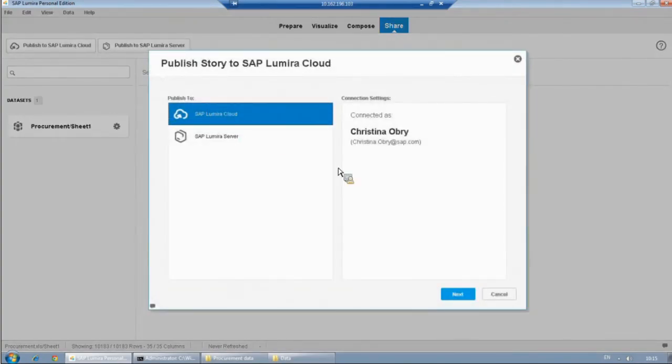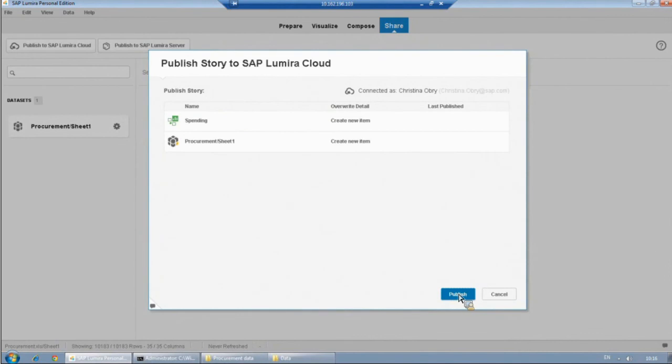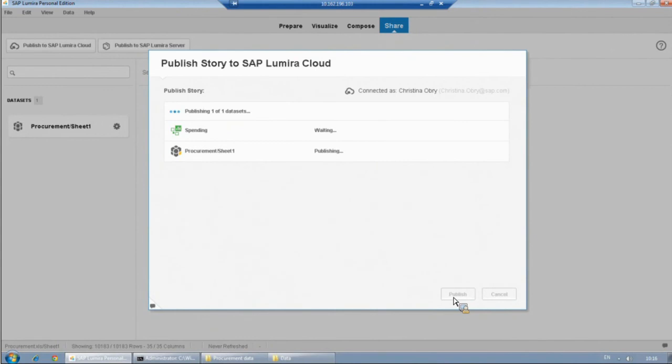Now, I have already logged into Lumira Cloud previously, but if you haven't, it will prompt you for your login information. When I say publish, it checks whether the particular story or data set has already been published before. In my case, it has not, so I want to create a new one. If it has already been published before, then it will give you an option of whether you want to override it or not. So that will help as well. I'm just waiting for this to be published. And you see the data set has already been published, the spending as well.